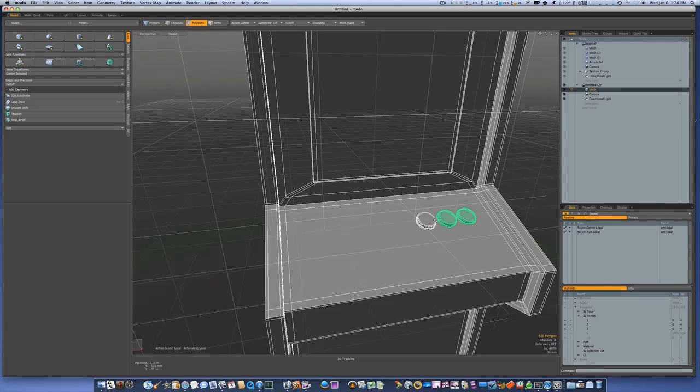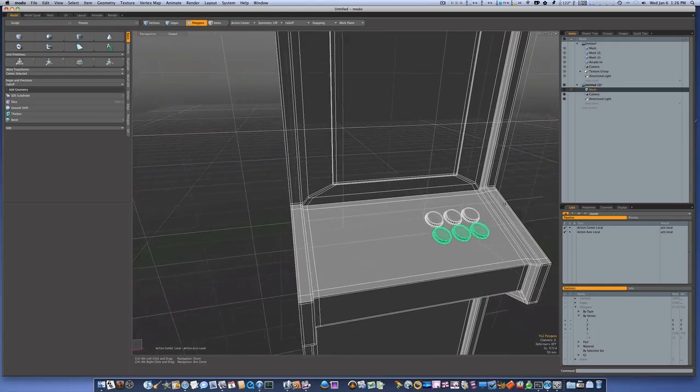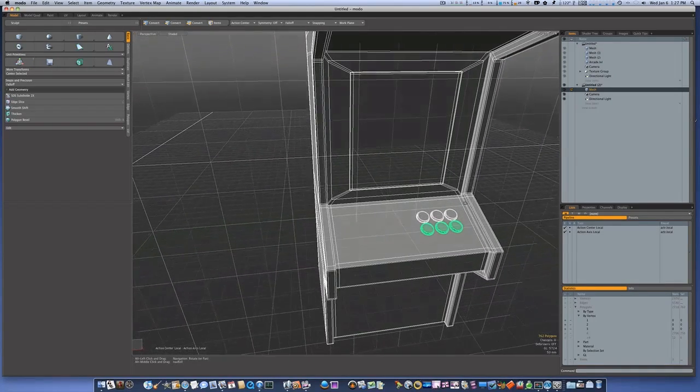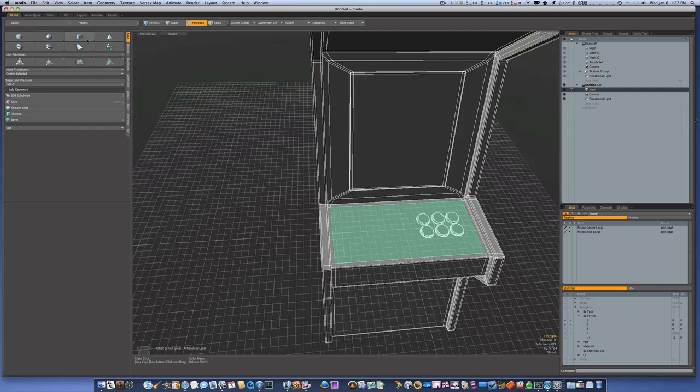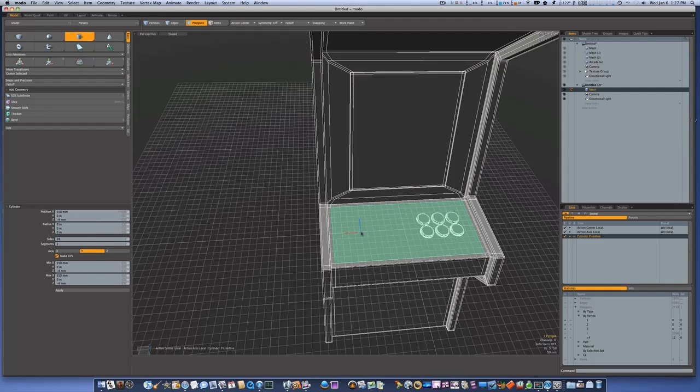Now let's select all 3 of them and do the copy and paste with Command C, Command V. Hit our W. That way we'll have 6 buttons here. Okay, now all that's left to do is build our joystick. So let's go into polygon mode. Let's align our work plane to that selection. Let's go ahead and build us another cylinder about right here.